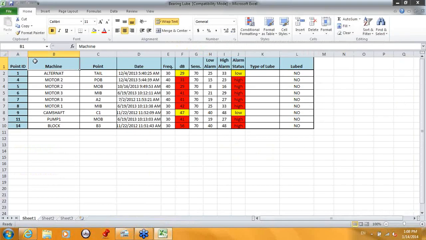Again, it looks very similar to the alarm report that I just created a few moments ago, but you can see over here we have 2 new columns. We have a type of lube and if it's been lubricated. If it's been lubricated, instead of being no, you can type in yes, saying that it was lubricated when you took this reading. And then on the type of lube, you can tell in this report what type of grease you were using when you were doing the lubrication, so you can keep track of the type of grease that you're using for this particular bearing.